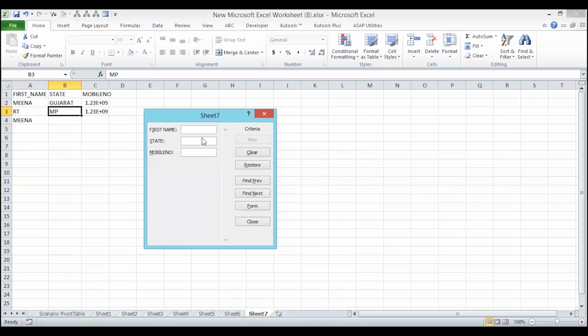So if you want to create a particular data on the basis of this value, there are 3 entries available. First is Meena and this value. Second is RT and MP this value, and third is Meena this value. Right? So if you want to add this value, you can simply add it.